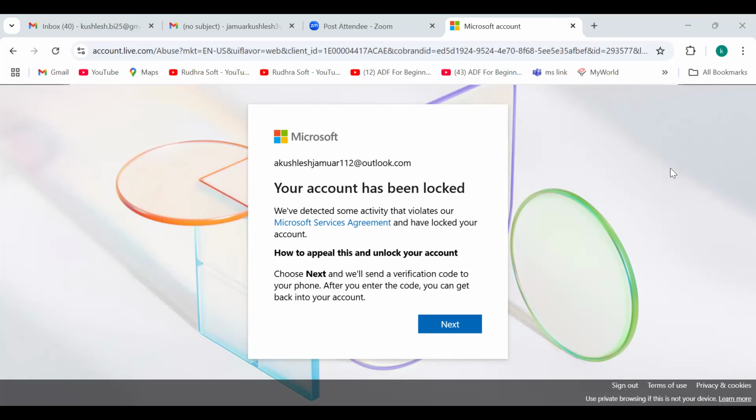Kushlesh, do you want to share your screen? Are you there? Hello, Bhaskar. Yeah, is my screen visible? Yes. Your account has been locked. Okay, so why has it been locked? It says Microsoft service level agreement. Say next. What is it saying?